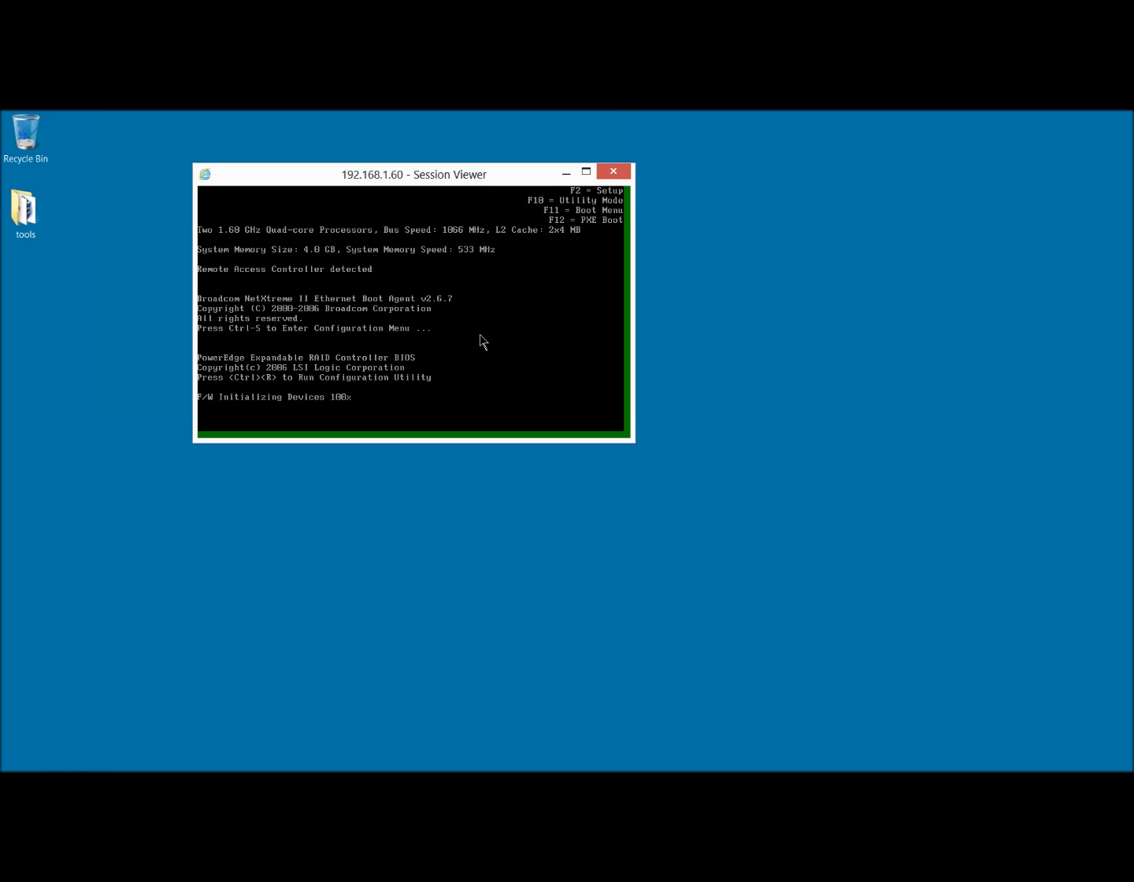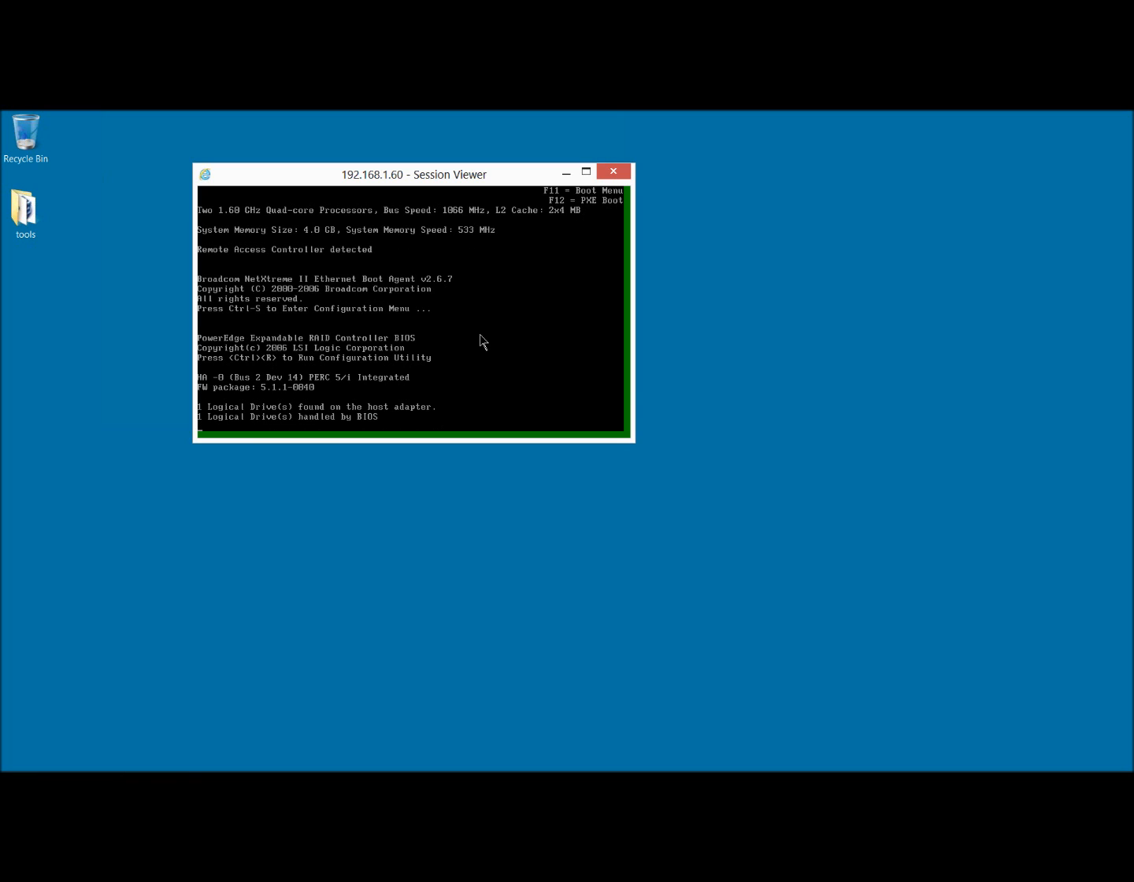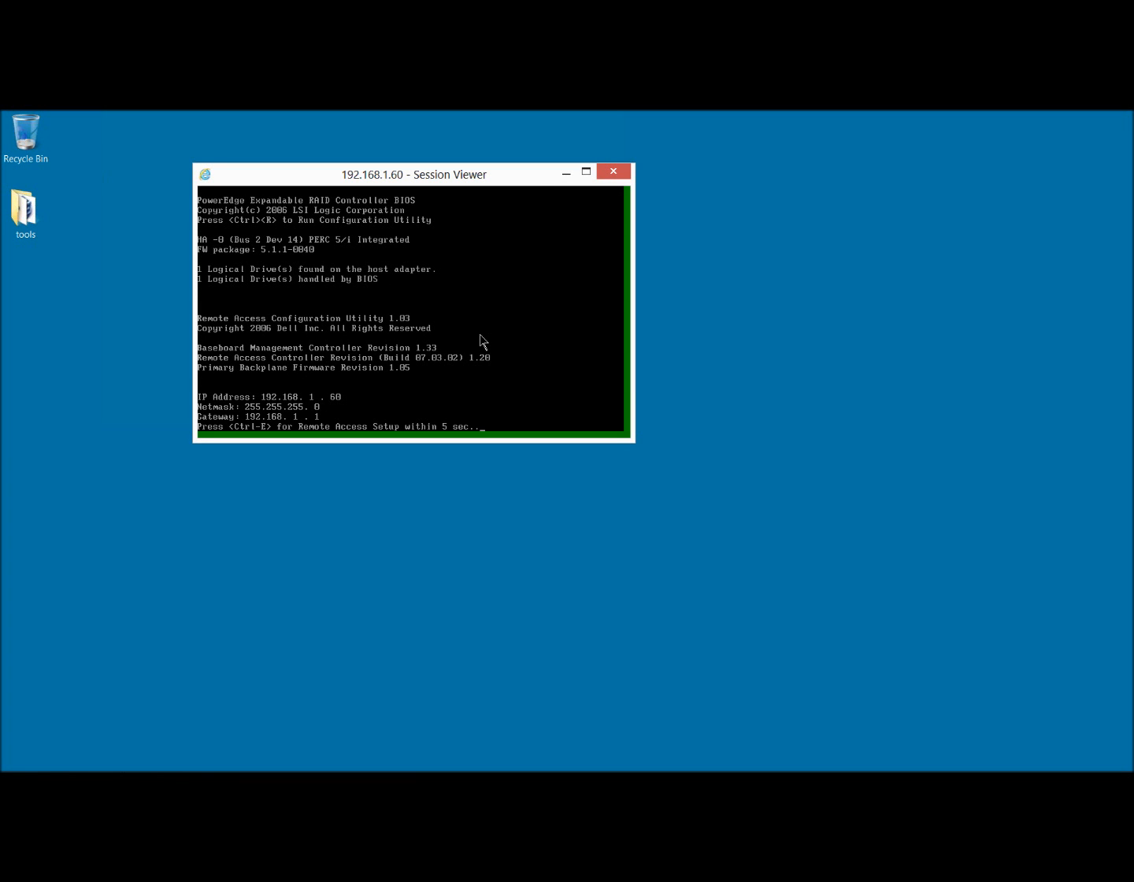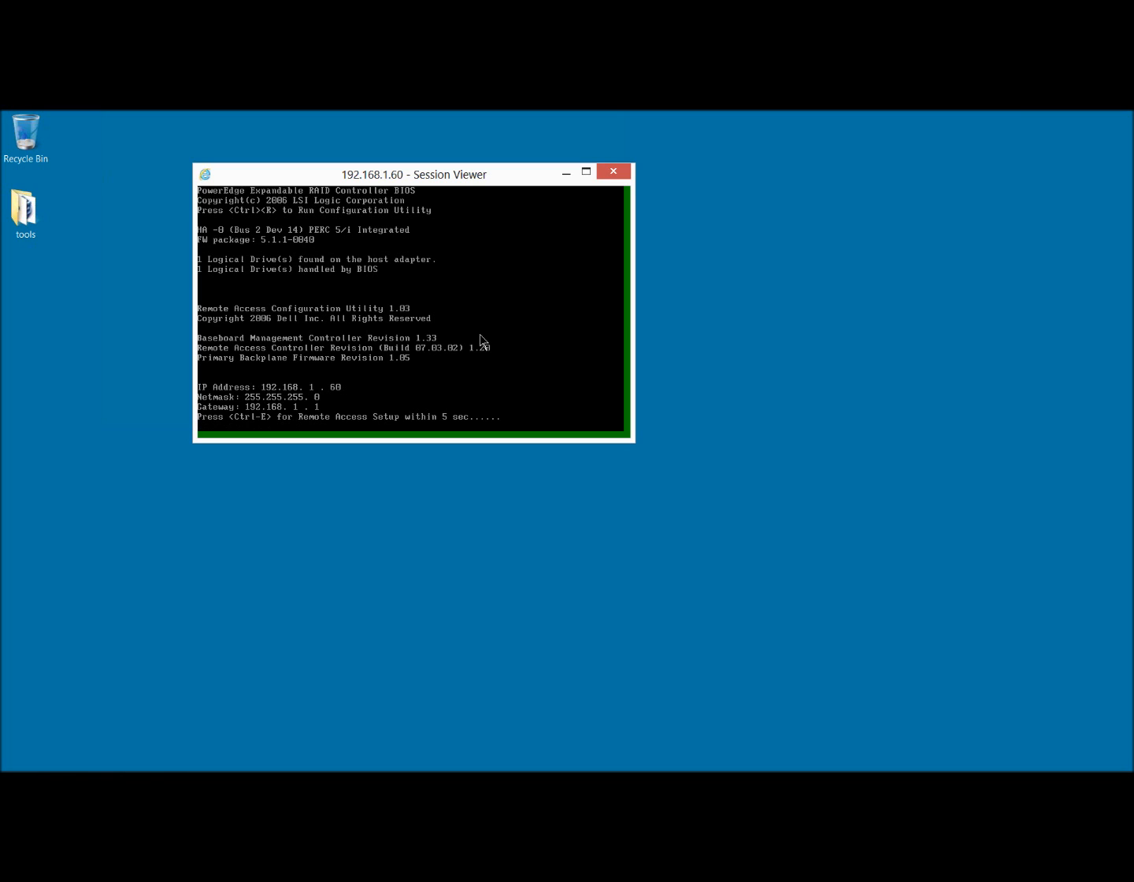Let me go back to my other box that is booting. And as soon as it boots, I'm going to log into the box and make it available for remote connection. I'll remote desktop into the box and show you how I do the rest.